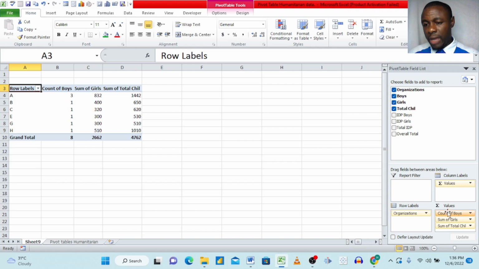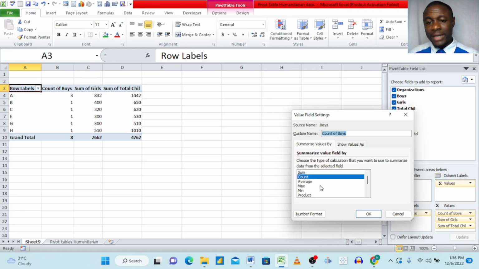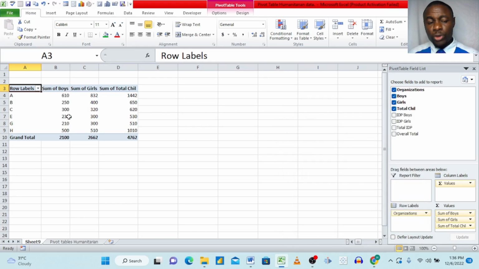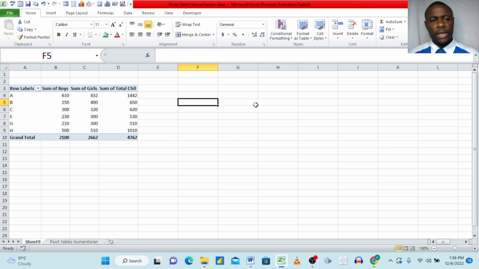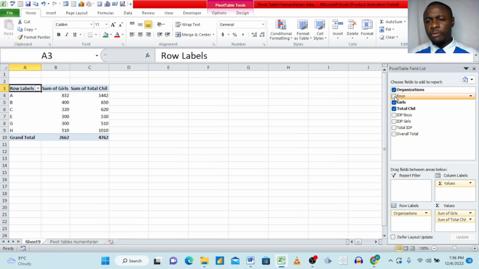So I'm going to come back here, click and go to field setting, and then I come to sum, and then I click OK. You see it goes now and sums everything that was in there. Okay, remember this is the first thing we wanted to look at. Okay, let's go back and look at some of IDPs.